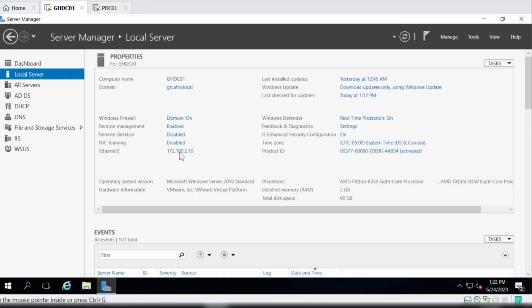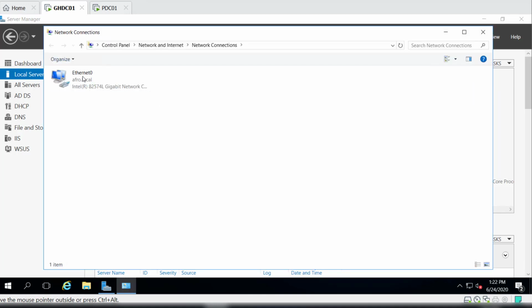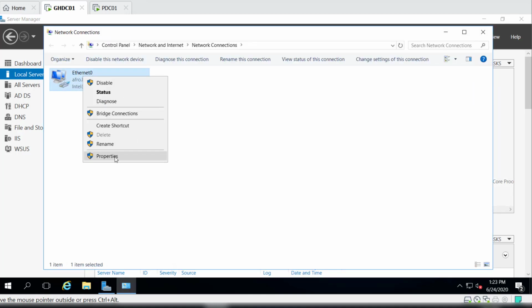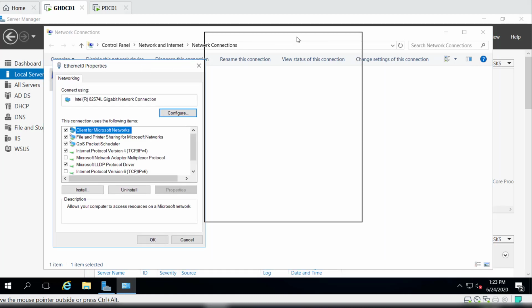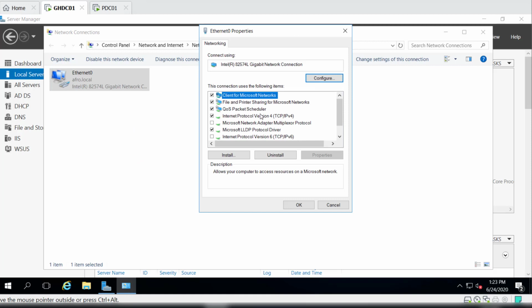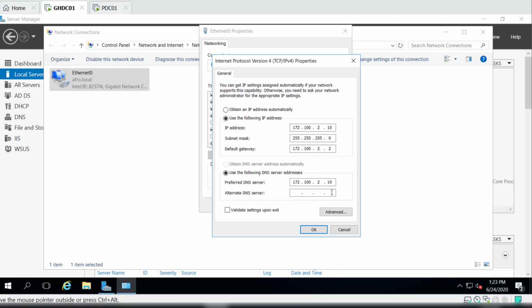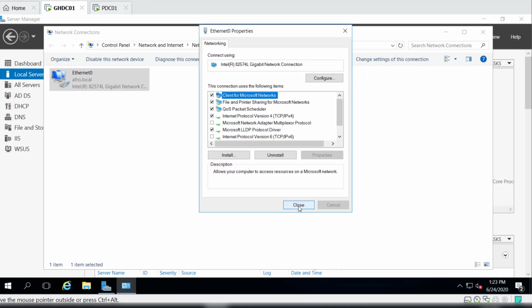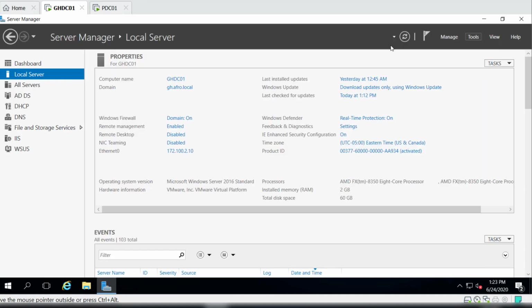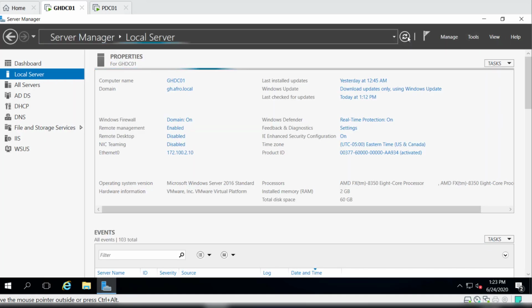Okay, so let's make a slight change to the Ethernet interface. So we would right click, go to properties, IPv4, and we are going to add the Forest DNS server as the alternate DNS server and close it. Let us refresh this.